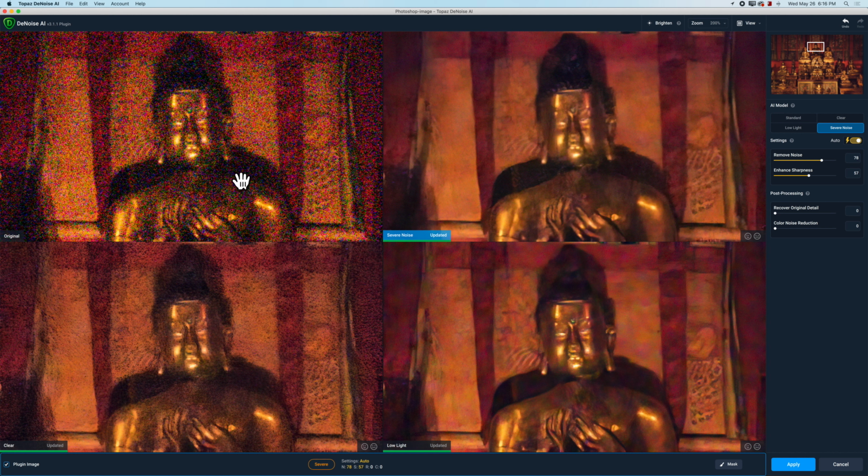So it's a competition between our severe noise model and the low light model, and I can immediately tell that the little green gem that's right in the middle of the forehead of our statue is being preserved in the lower right-hand corner with the low light model, whereas with the severe noise model, it's doing a more aggressive job removing the chrominance noise. So I think that the low light model is probably going to be the model to go with.